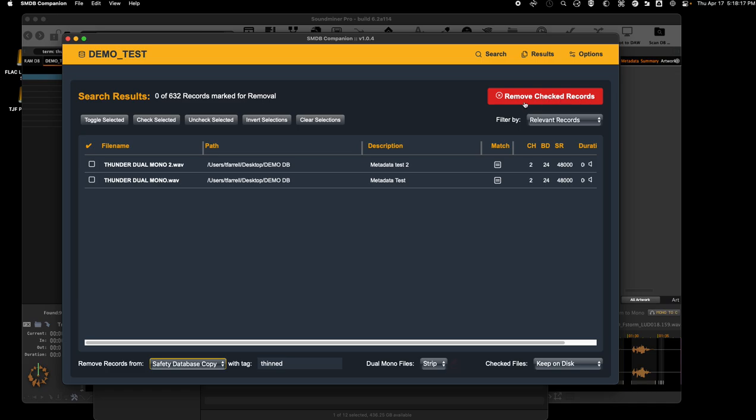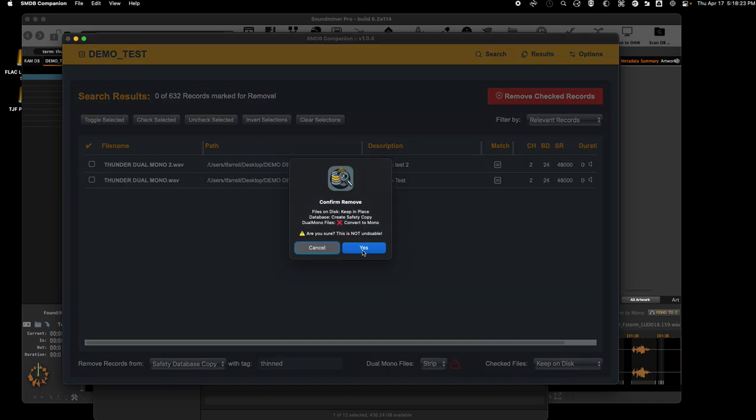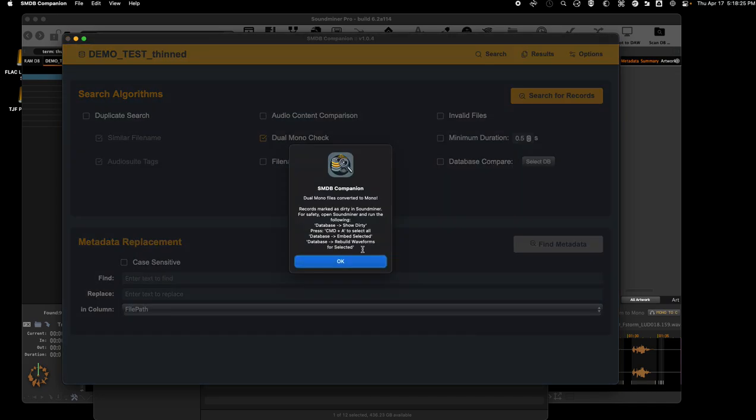And well, this is probably wrong because these are not checked, but it will also strip dual mono, and maybe I need to fix this. Are you sure this is not undoable? Yes. Zoom. And now we have a little message, because we need to now update SoundMiner to show that these things have been stripped.